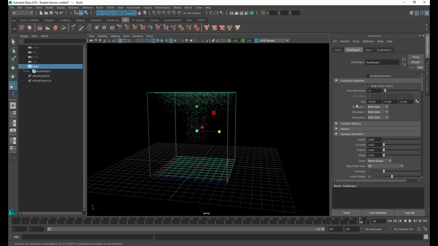So there's a few categories I want to show you guys today, just to give you a basic overview. We won't cover everything, but we will cover everything you need to get started. So let's begin. The initial tab here is what's called container properties. This is pretty important. This is always going to be your jumping off point when you start. This is because it contains things like boundaries, size, and base resolution.